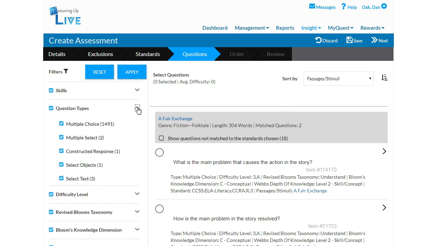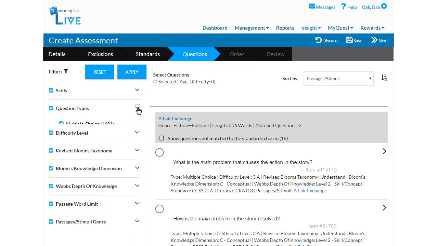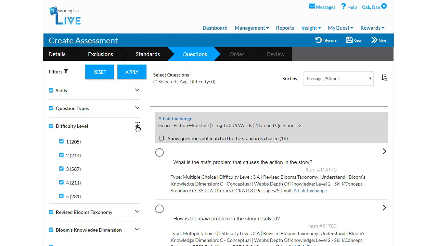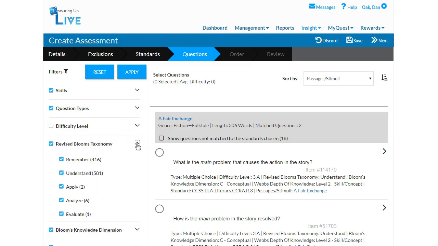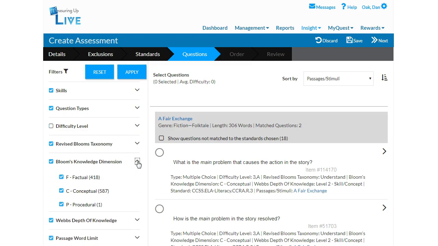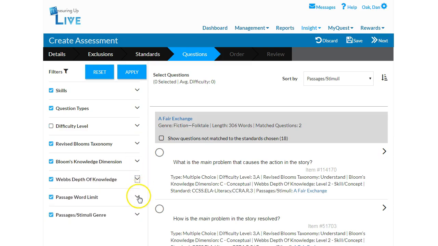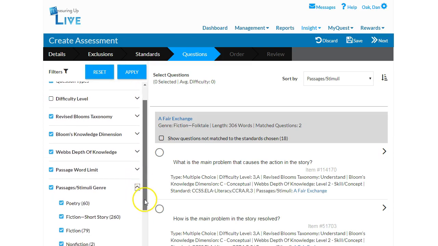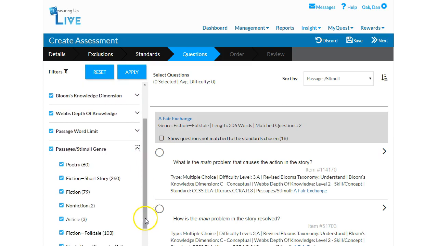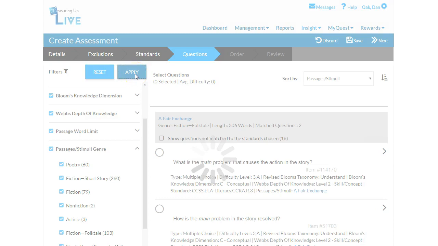In addition, each item in the Insight Bank is tagged with difficulty and cognitive designations. These designations include a 5-tier difficulty scale, as well as revised Bloom's taxonomy, Bloom's knowledge dimension, and Webb's depth of knowledge. The final filter options include passage word limit and passages stimuli genres. Be sure to click the Apply button if you choose to utilize the filters, and the question bank on the right will automatically refresh.